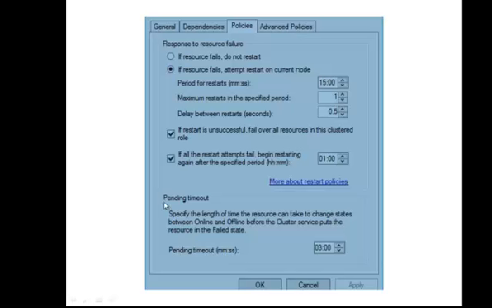Below the section here, we also have an option for pending timeout. This option is used to set the amount of time, in minutes and seconds, that the cluster service should wait for resources to respond to a change in states. If a resource takes longer than the cluster expects to change states, the cluster will mark it as having failed.